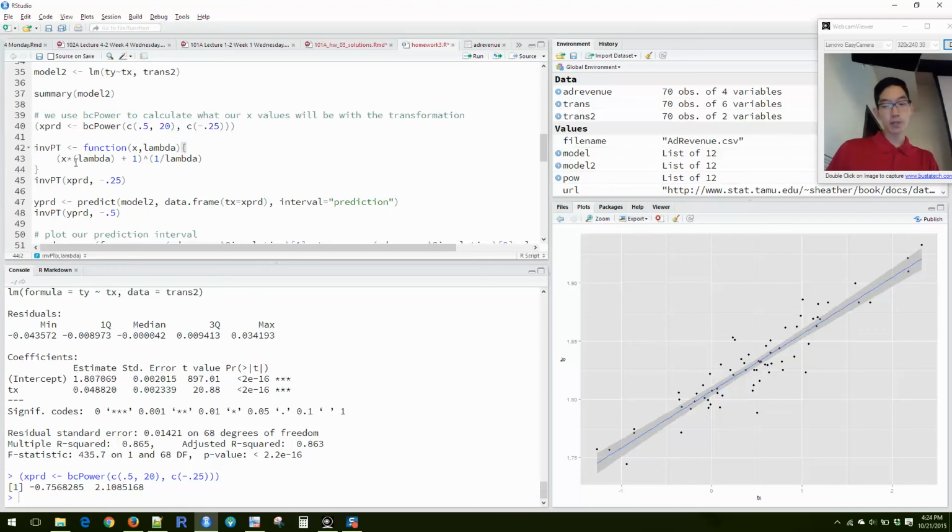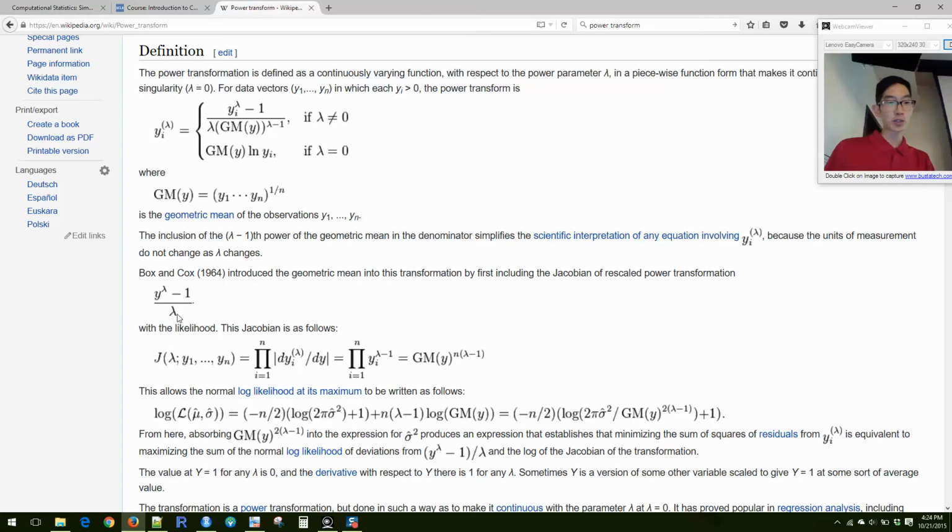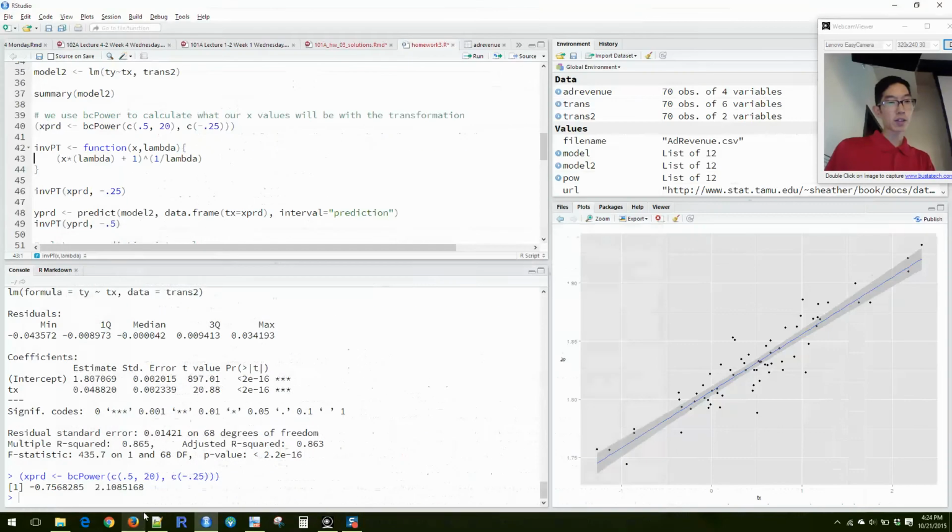So I'm going to write a function to basically inverse the power transform. Just using algebra, I'm going to undo the power transform. So basically to get back to y, I'm going to just multiply the transformed value by lambda, add 1, and then take the lambda root, or raise it to the 1 over lambda power. So that's all I'm doing here.